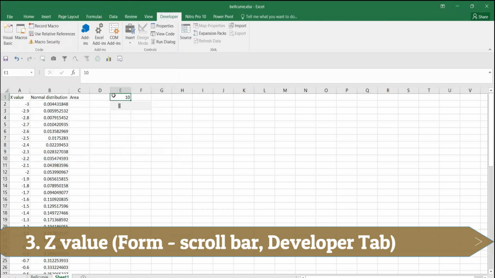Now if you see here, whenever I make any change, by clicking it will go by 10, or if you want it very accurately, you can do it here. So either way, it works, right? So now this is done.